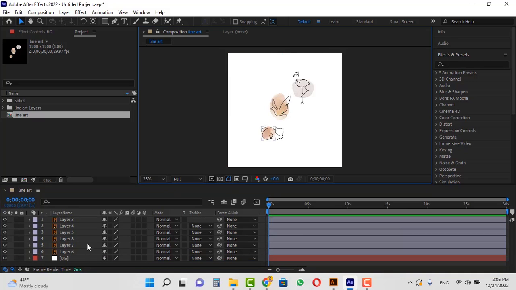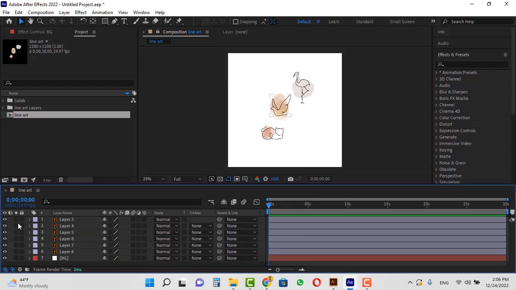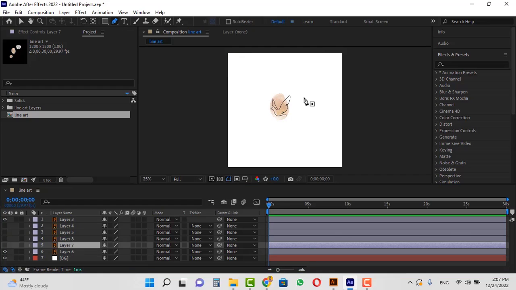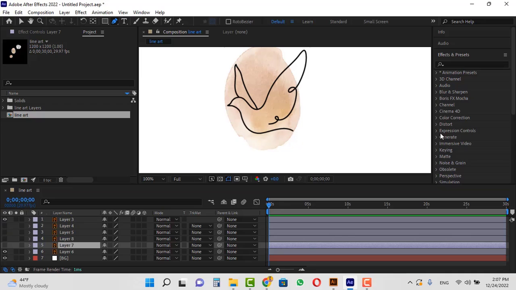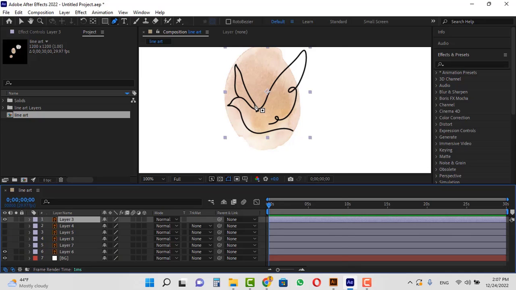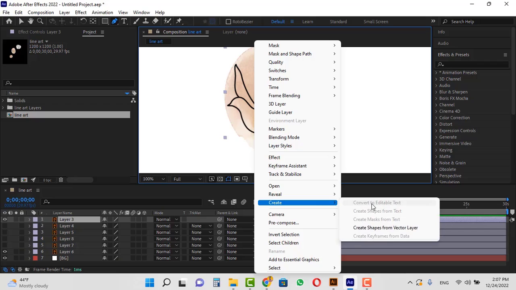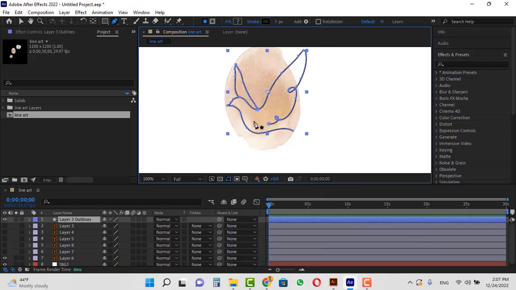I want to start with this bird. First, we hide the layers that we don't need at the moment. I will place this bird exactly in the middle of the page. We must use the pen tool and draw a line along this bird. But before that, we need to convert this bird layer into a shape. To do this, right-click on the bird and select the Create Shape from Vector Layer option from the Create section.